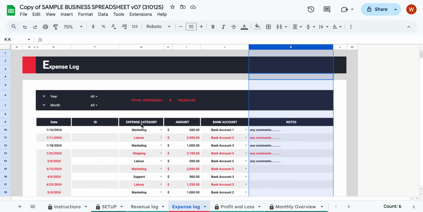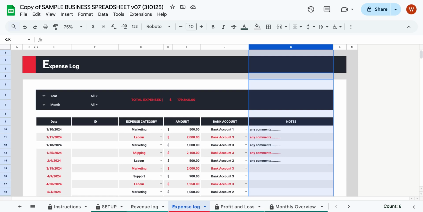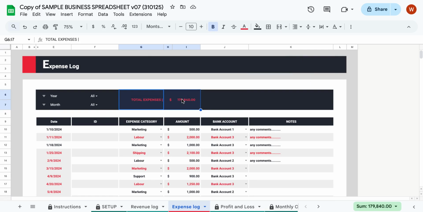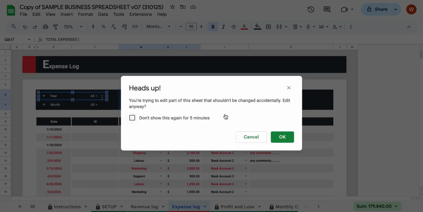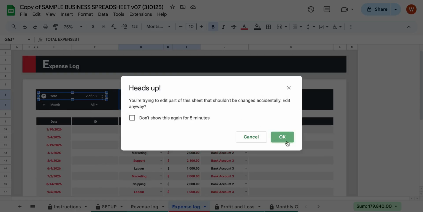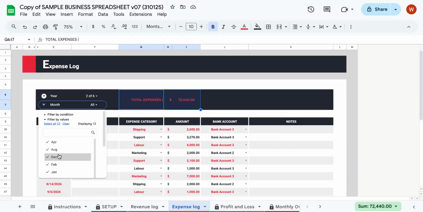The expense log does not have the column for the tax rate and other fees, as expenses are usually fixed. But in case you need us to add the custom fields, you could always reach out to our team and we will be happy to assist. Same as for the revenue log tab, you can see the total amount of all your expenses and filter any year and a month based on your needs.